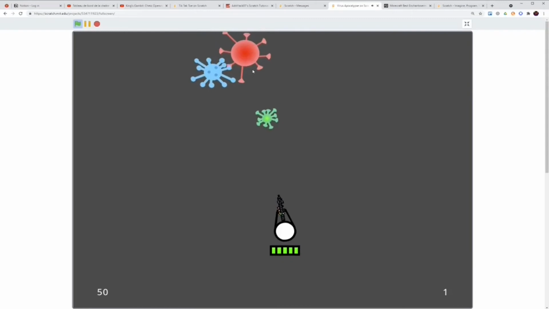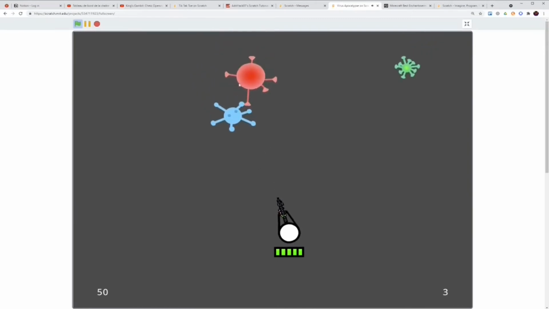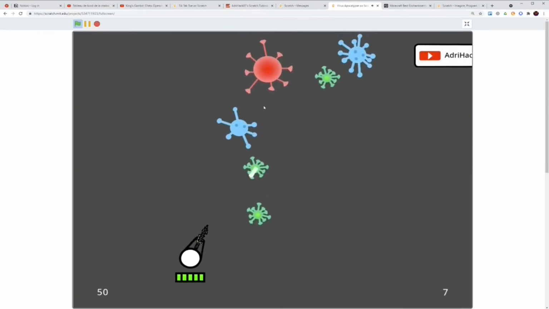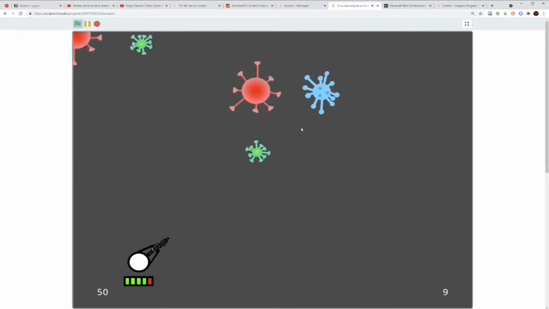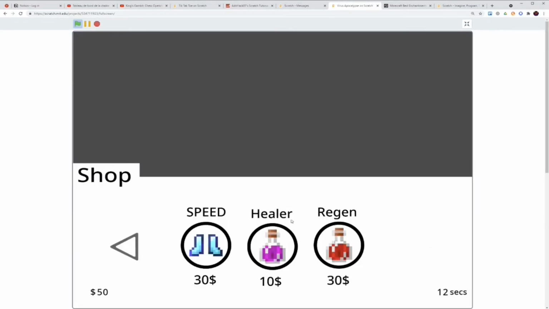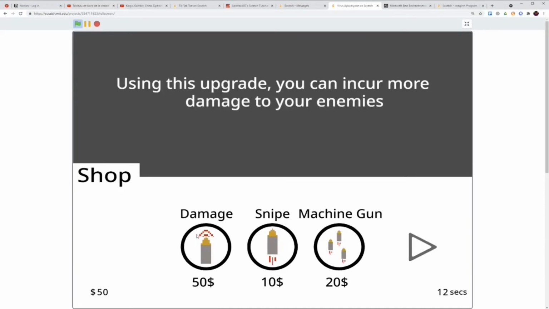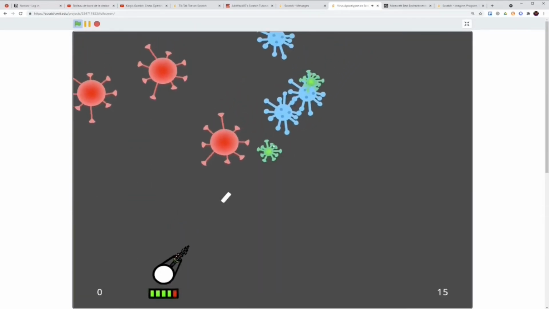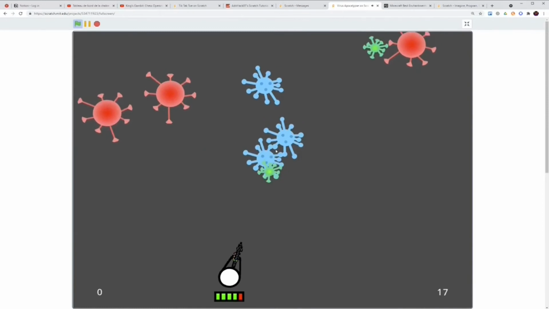Now viruses are rushing at us. If you click on them or behind them, you will shoot. Imagine I lost 1 life. I go to the shop again, and now we could be buying those 2 upgrades. But I'm going to buy the damage upgrade as that's my favorite one. Right now it's easy to kill the viruses and we can even one-shot the blue ones.